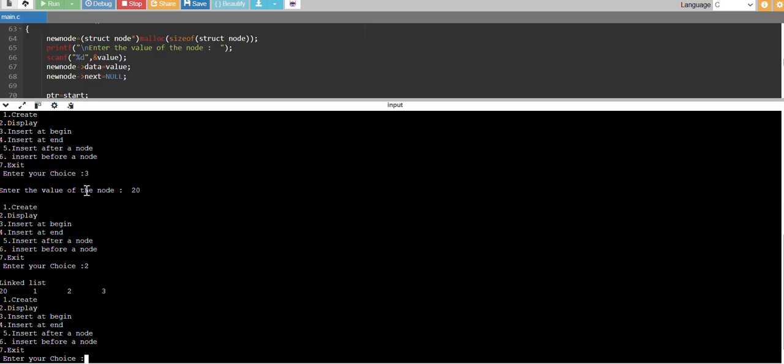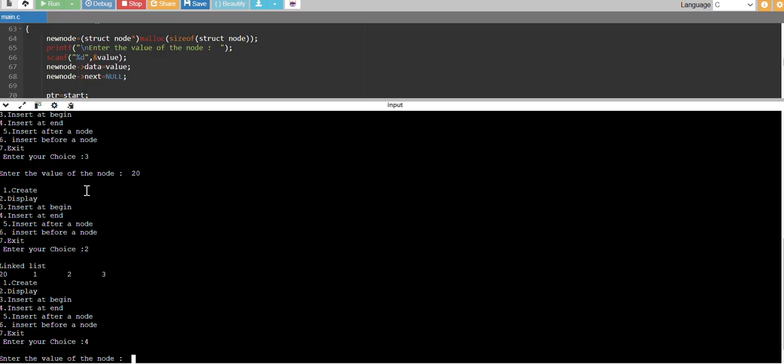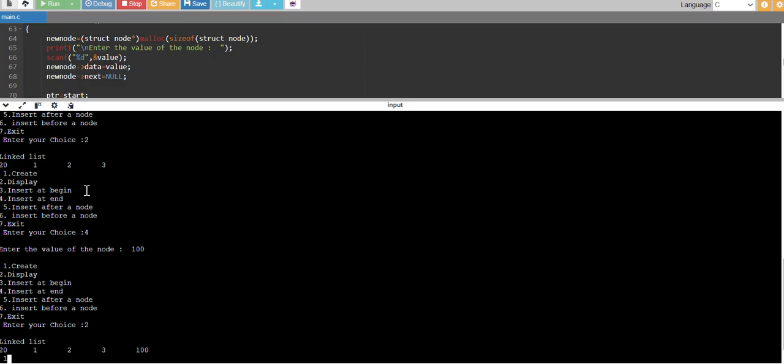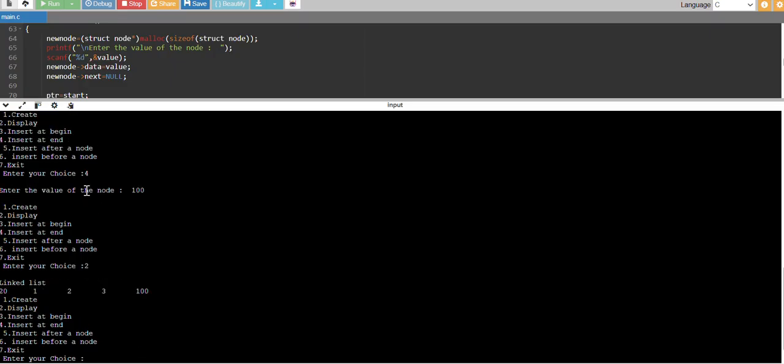Insert at the end. The insert at the end option is 4. Now it should work. Enter the value of the node. What node do I want to insert? Let me say 100. I want to insert 100. So if I display, it should be 50, 1, 2, 3 and 100. It's 50 or 20.